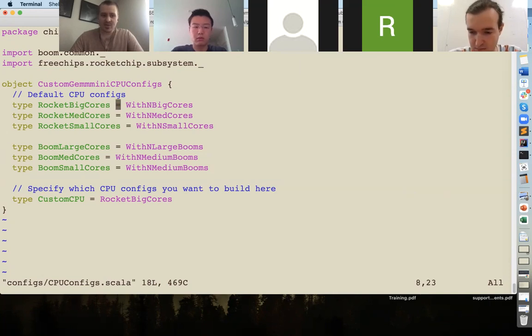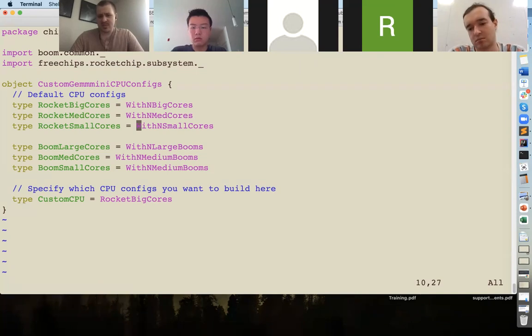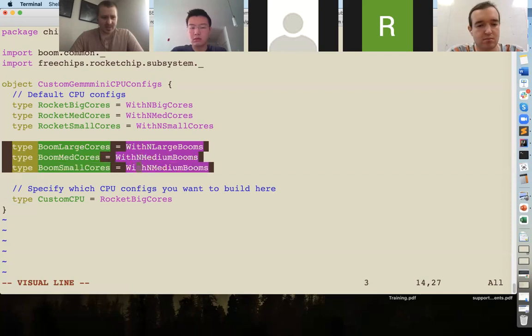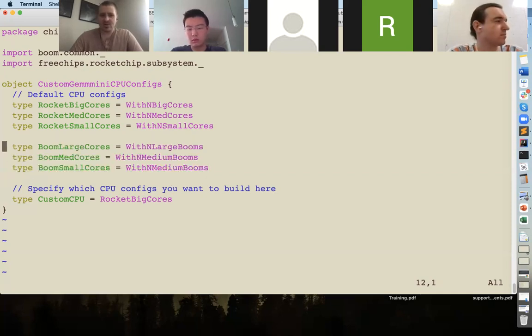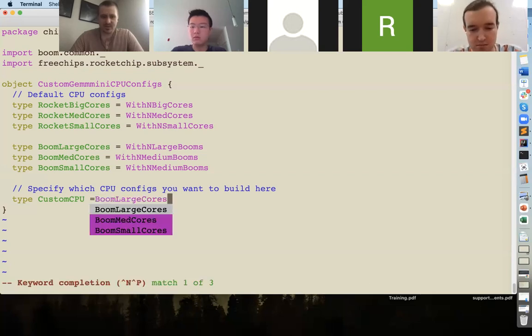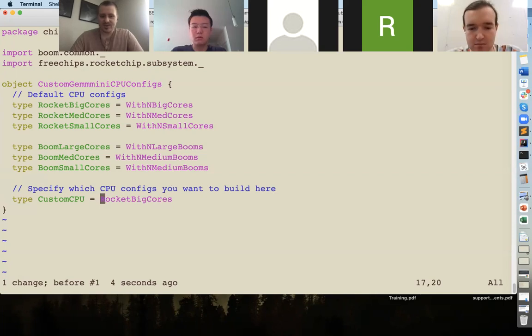For example, Rocket cores are in order, relatively cheap, maybe not the highest performance. You can make them big or small. Smaller ones are missing floating point multipliers and different features like that. You can have BOOM cores, BOOM being the Berkeley Out-of-Order Machine. Those are much more expensive, but also much higher performance because they can run operations out of order. And then you just decide which of these you want your custom CPU to be, right? Like if I want to make the BOOM large cores, I can build those, etc.